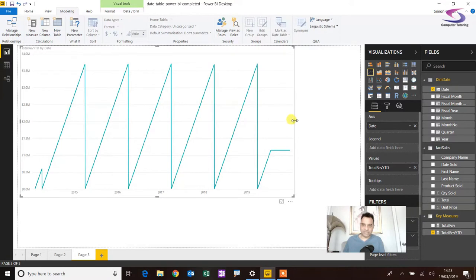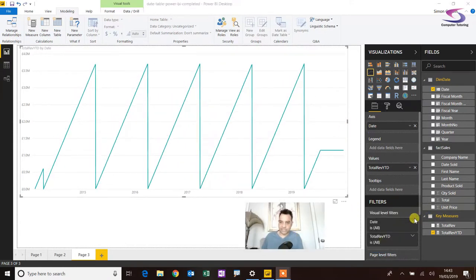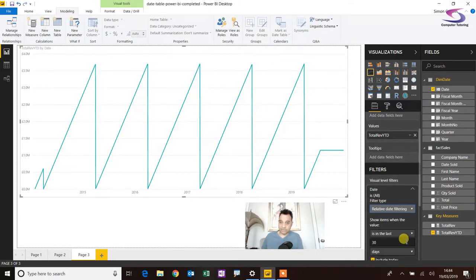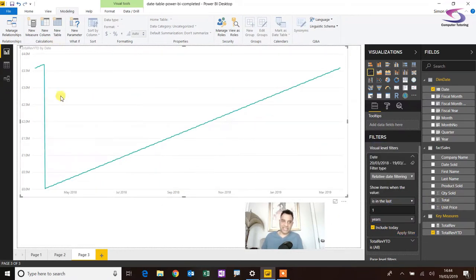Let's just do this across one year. So I'm just going to add a filter, and I'm interested in date, relative date filtering. Let's have a look here in the last one year. There's years, there we go. That sounds good. Apply filter. You can see it there going up and down. So these are cumulative values there.